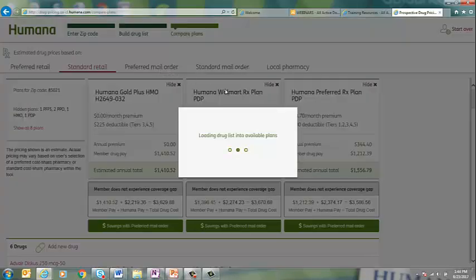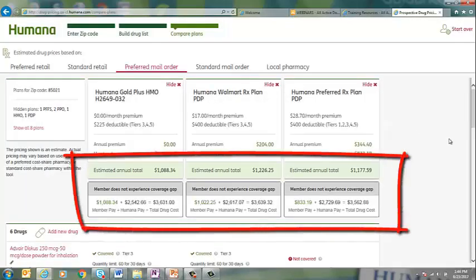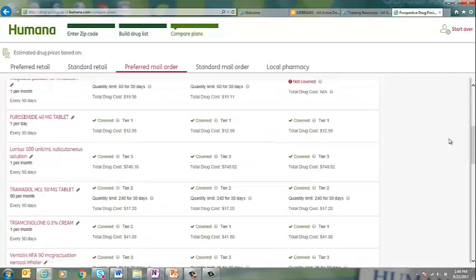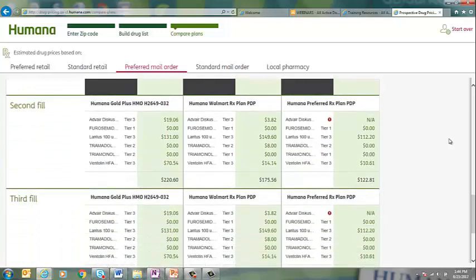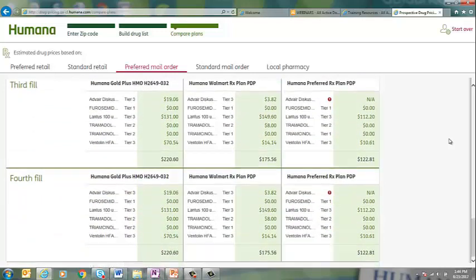Let's take a look at preferred mail order. Here you'll notice that Henry may have a substantial decrease in what he pays out of pocket. You'll also notice, because it's mail order, he gets his prescriptions every 3 months. So you'll see in the member pay section, the fills go from 12 fills down to 4.